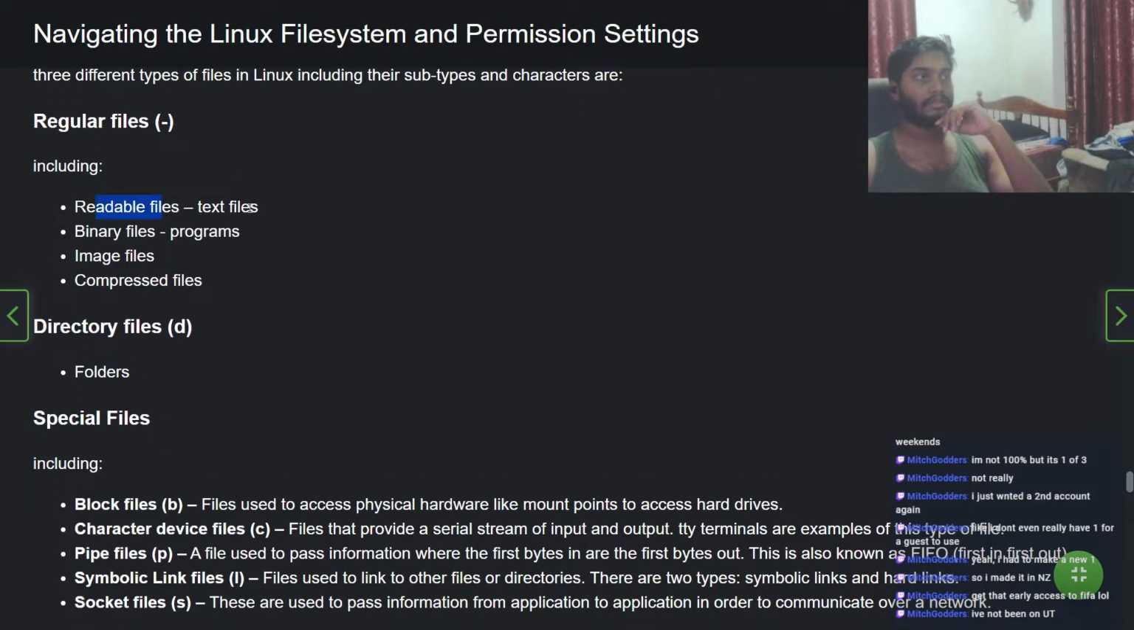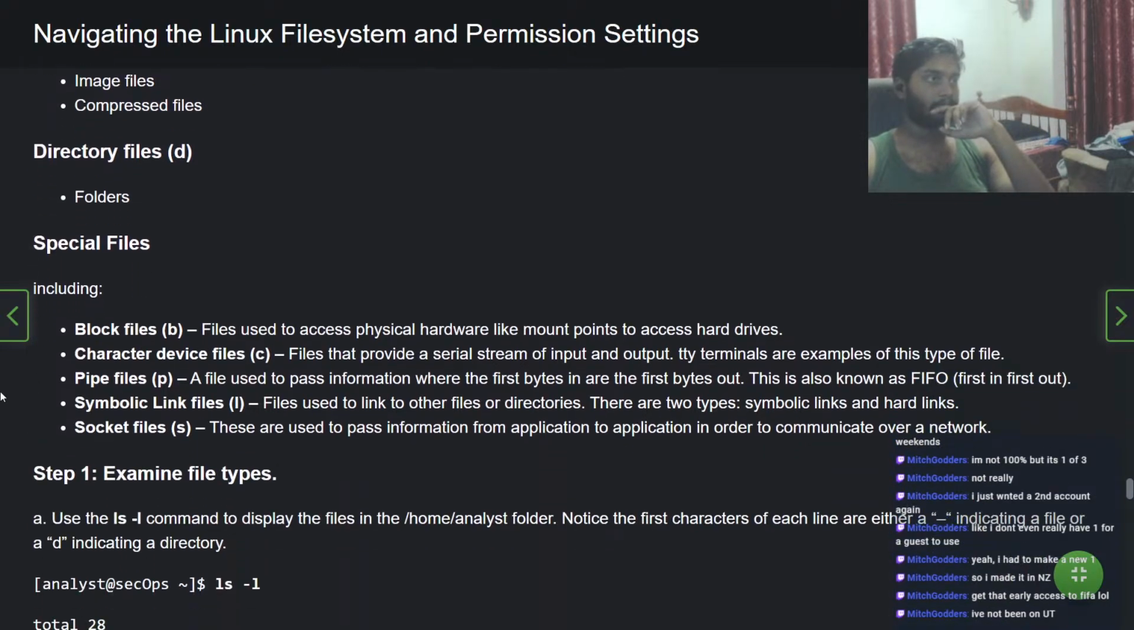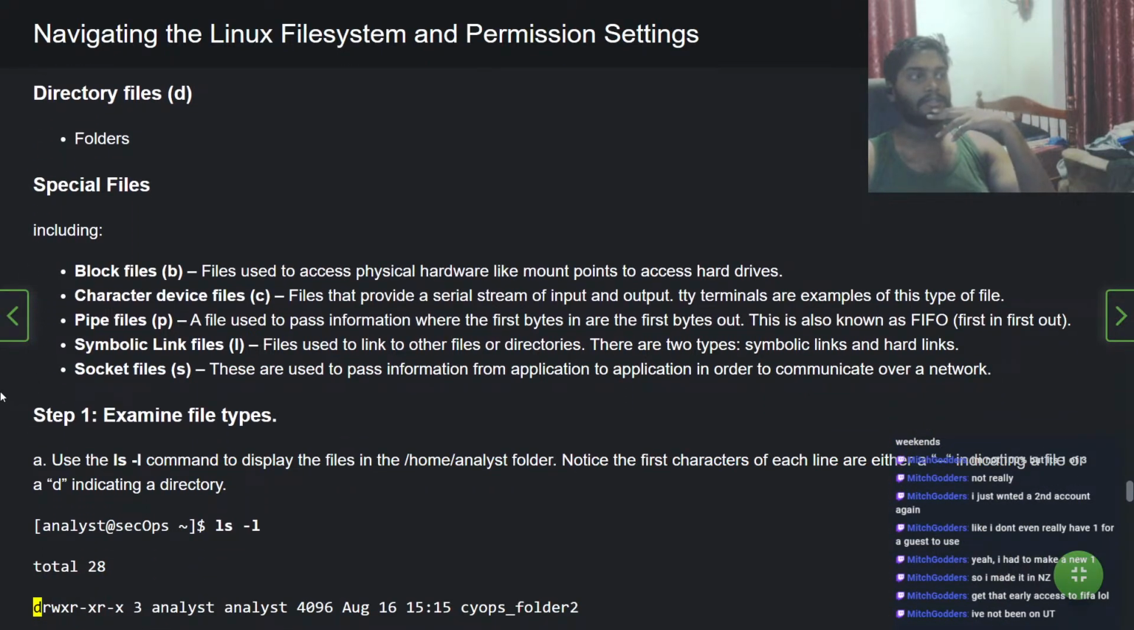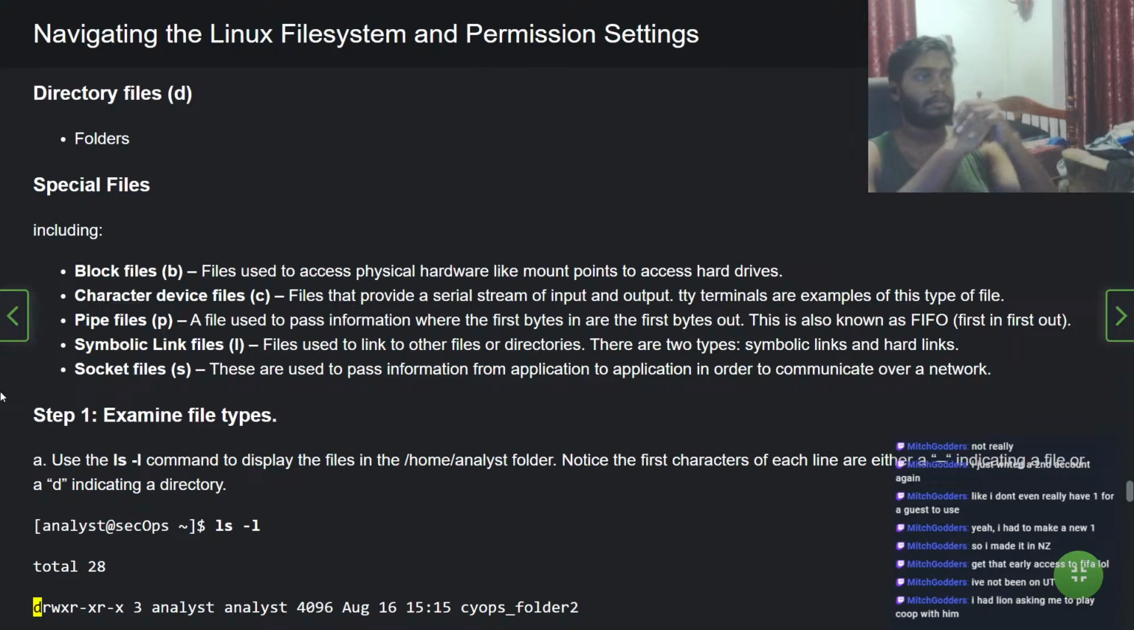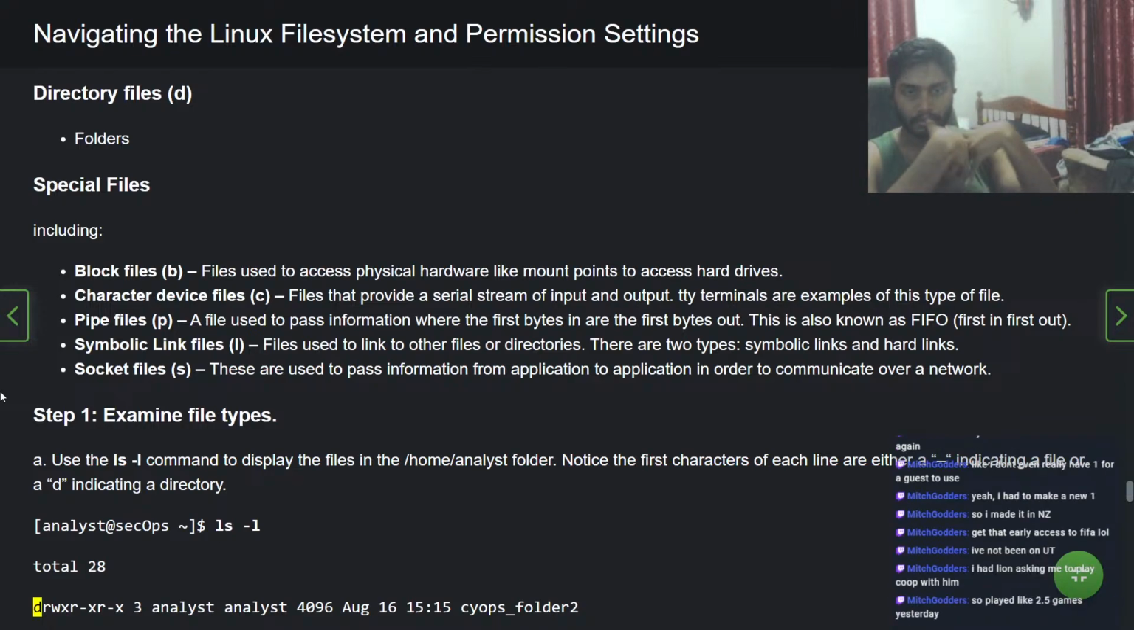So regular files, readable files, so basically text files, binary files, programs, image files, and compressed files, and the rest is folders, which you store all of that into. And you get special files, block files, files used to access physical hardware like mount points to access hard drives. Okay, files used to access physical hardware like mount points. I don't understand that, but.